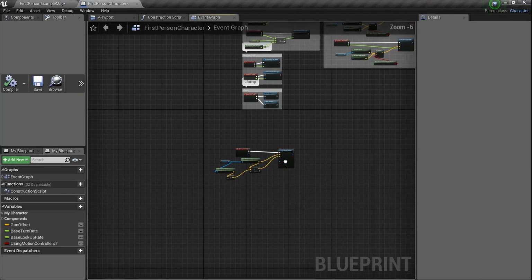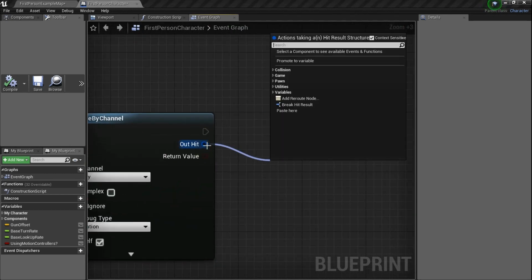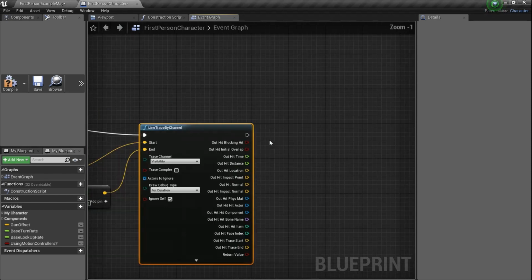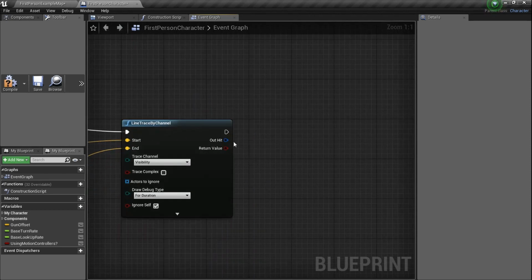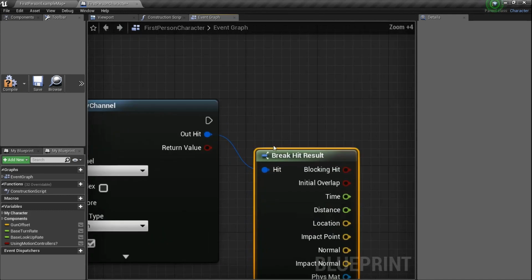It's drawing a line for us, but we want to do something with that line. Check out what we got here. We got an out hit, and there's a couple ways you can do this. You can right click and split the pin, but what I like to do is just drag a line off of it and type break. You'll see the break hit result.